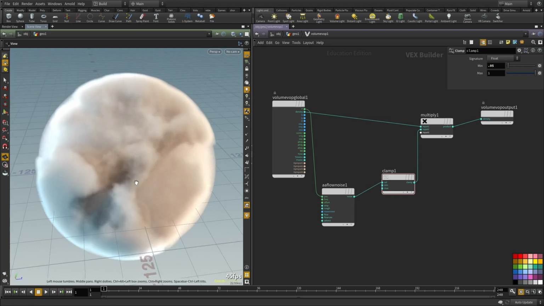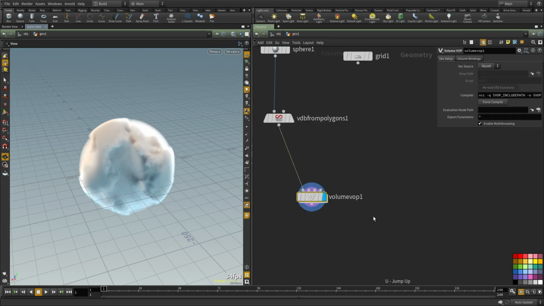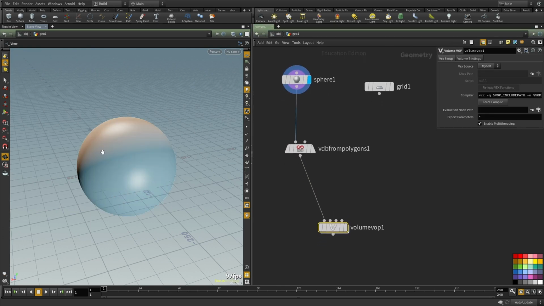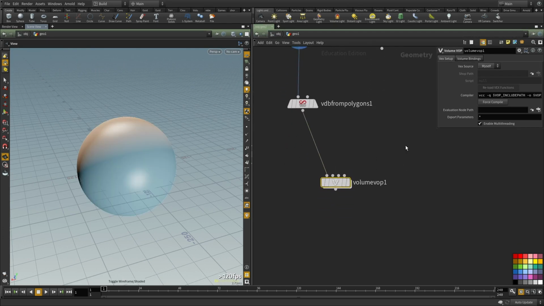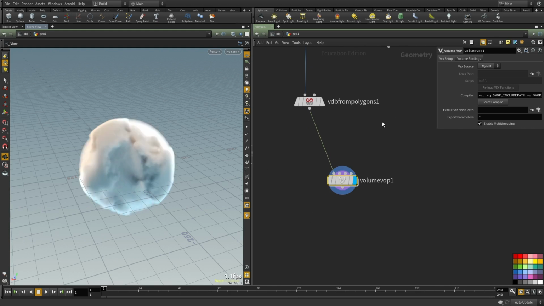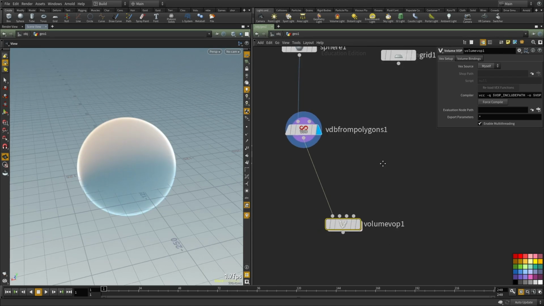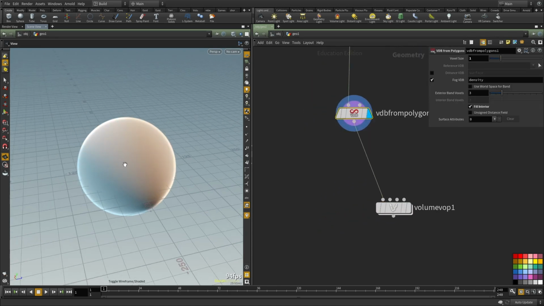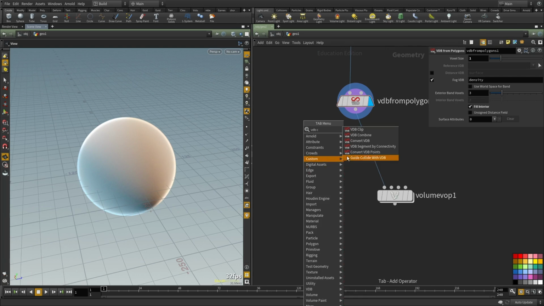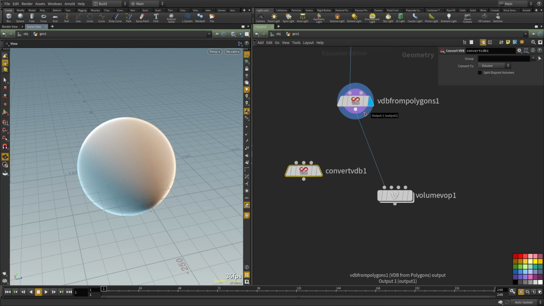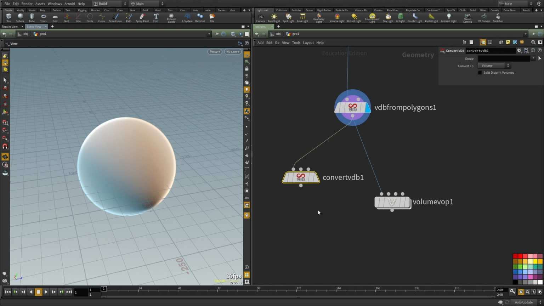Cool, so now we have an interesting volume. Now, obviously we cannot do that with a sphere geometry, but let's take this data here and convert it back into a volume, into a mesh. And the way to do that is using a VDB convert node. And this can take any VDB volume and convert it into a variety of other formats.